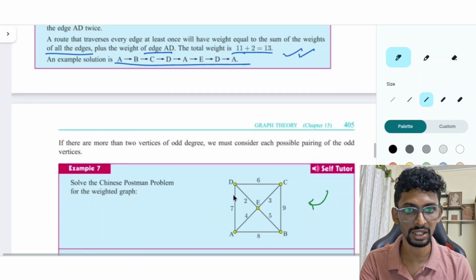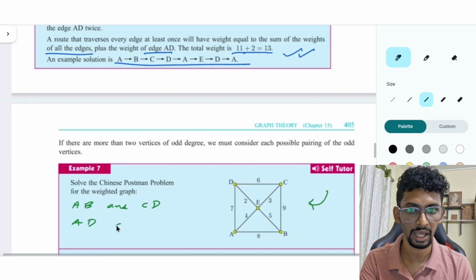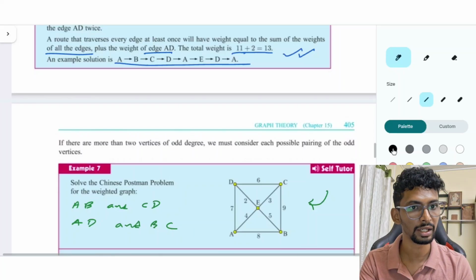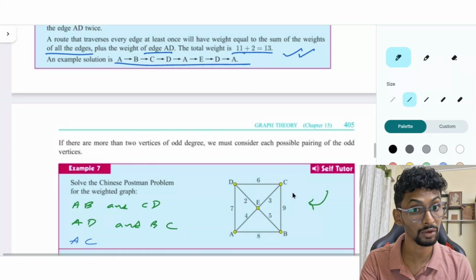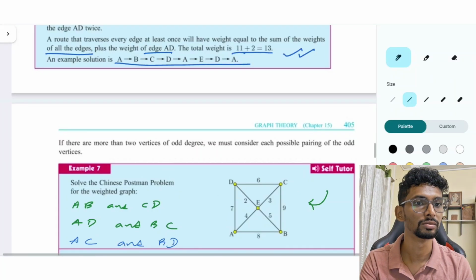So we'll select the shortest one. Since there are 4 vertices, we can make pairs. AB and CD can be one pair, whose distances we have to cover twice, or it can be AD and BC, and next you can take the diagonal also, AC, that is the diagonal vertices. AC and BD.